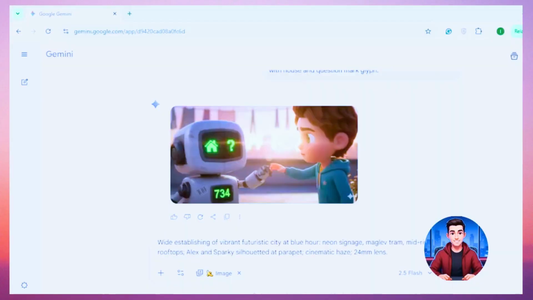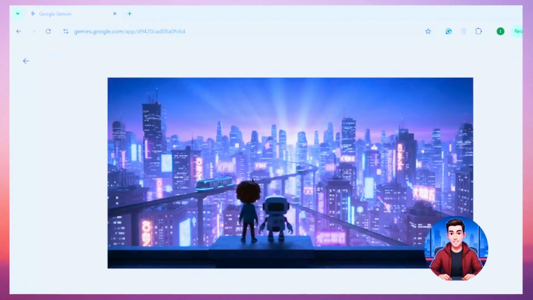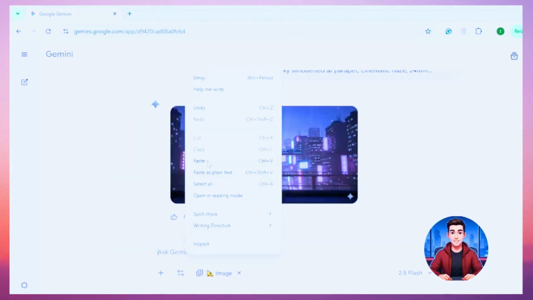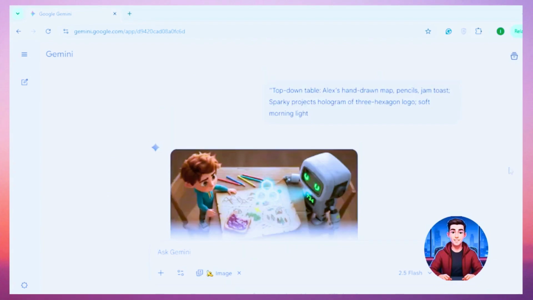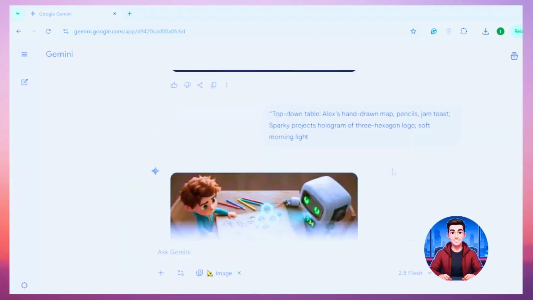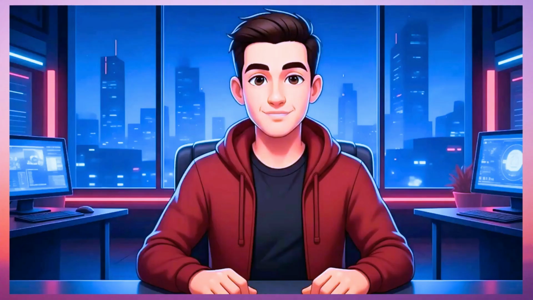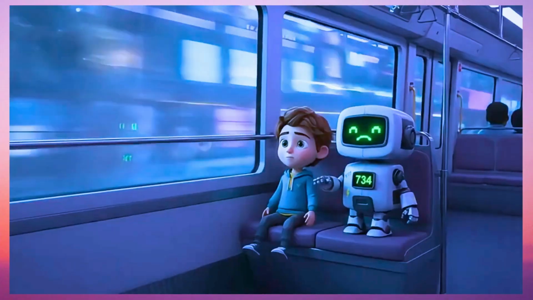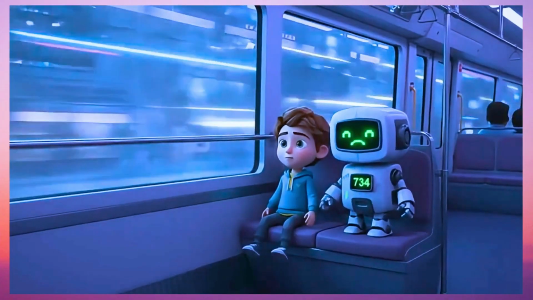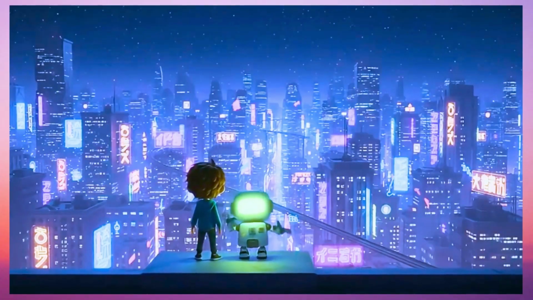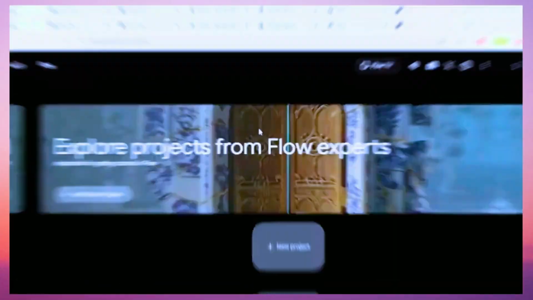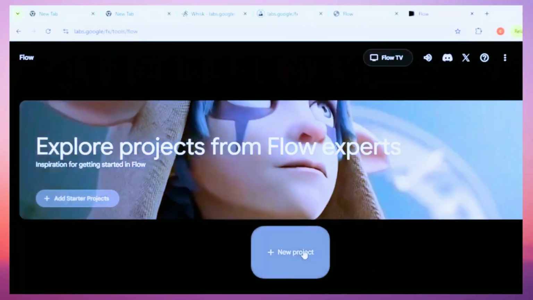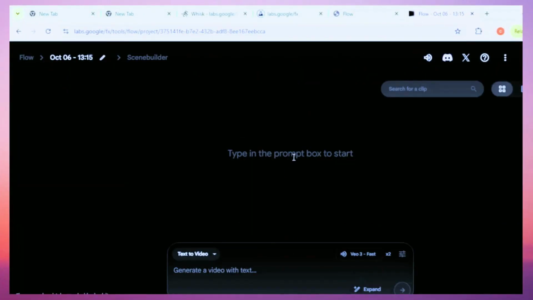Now that all images are ready, it's time to animate them scene by scene. To animate the visuals, we'll use Google Flow, the interface for Google's latest video models, VO3 and VO2. Open Google Flow. You'll see options like text to video and frame to video. Select VO3 Fast for the best quality. Note, VO3 costs 20 credits per generation. If you want to save credits, you can switch to VO2.